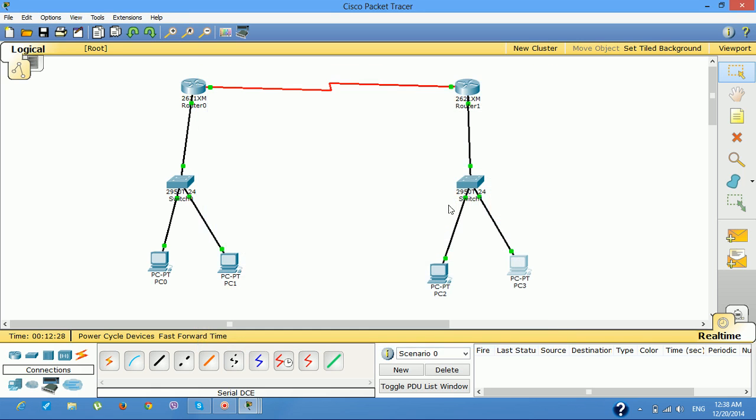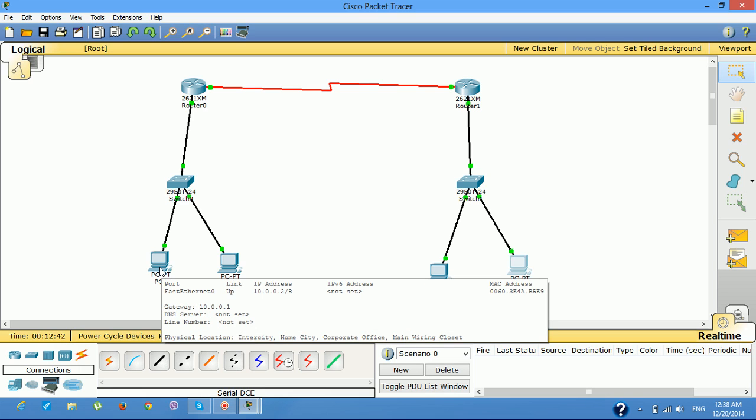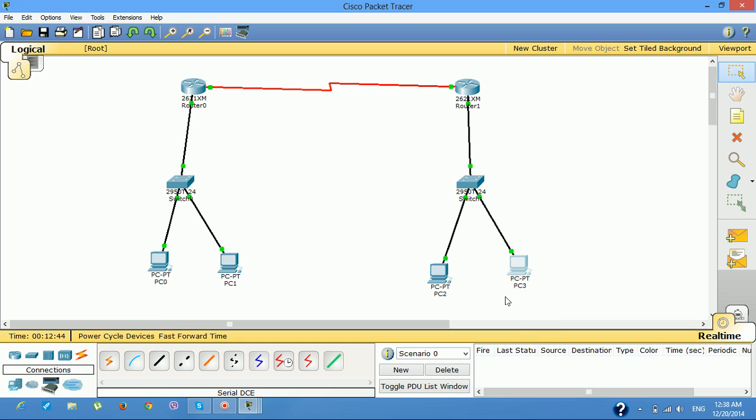Okay, this is for the beginner class. I only just showed you how to configure the router interfaces. In the next class I'm gonna show you how this network 1 will communicate with this network.